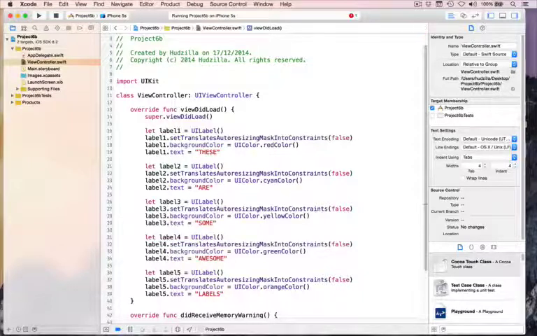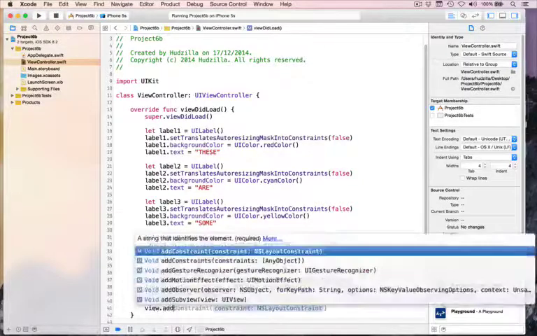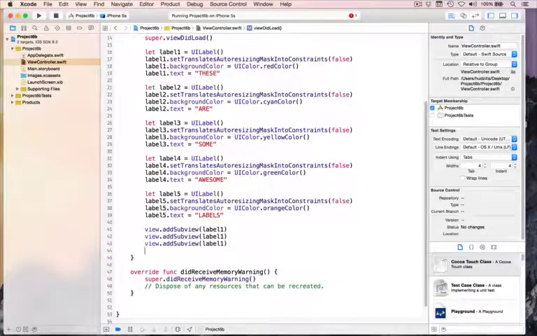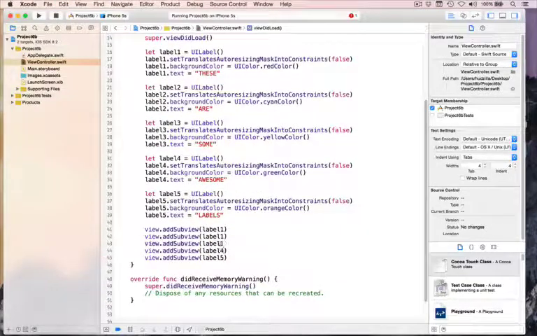Now that creates 5 labels in code, which we can then add to our view, which is done by saying view.add subview label 1, copy and paste, and change to 5, 4, 3, 2. So that adds all 5 labels to the view. Temporarily put to one side what that code does. We'll come back to it in just a second.